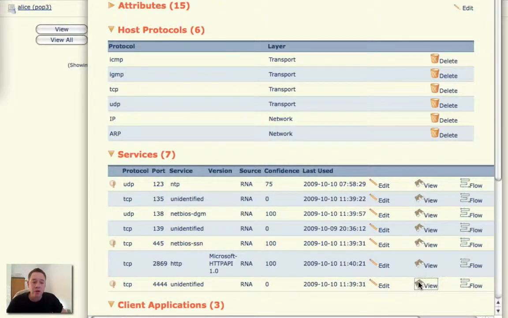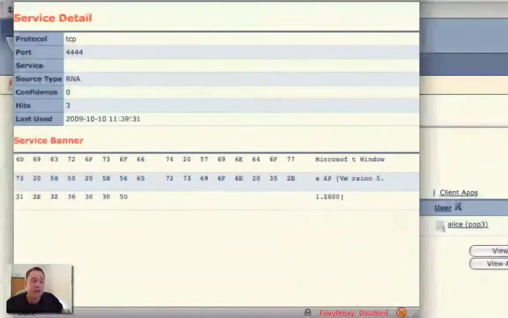By clicking on the view link here, it will give us a detailed view of what this service is, how many times it's been accessed, and it will also show us the banner of this service. So this is a banner which probably stands out a mile for anyone watching this, because it looks like a Windows XP bind shell, which means there's a command interpreter bound to a TCP port, in this example 4444, which will allow any remote user to open up a telnet session and get access to this device.